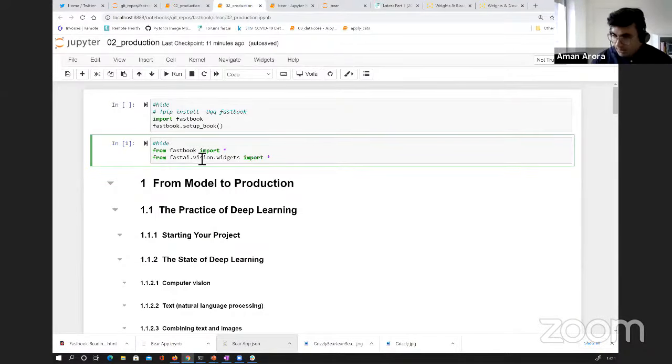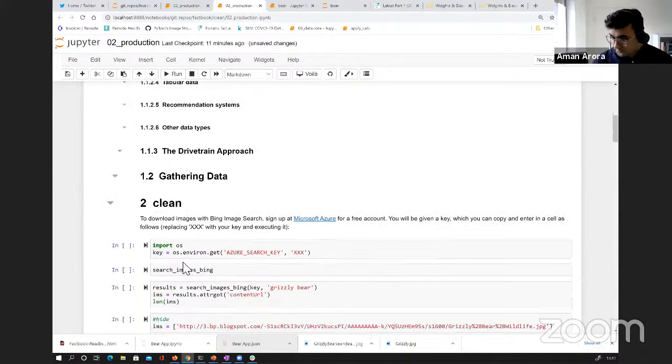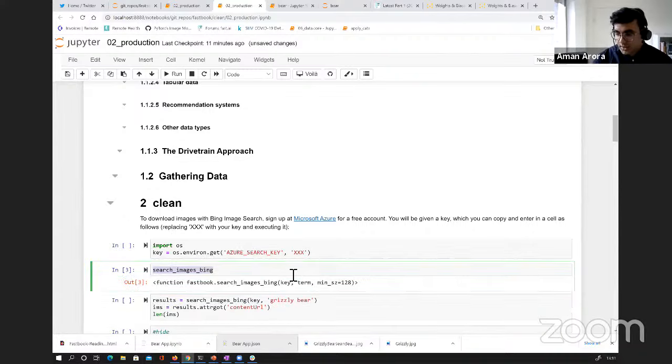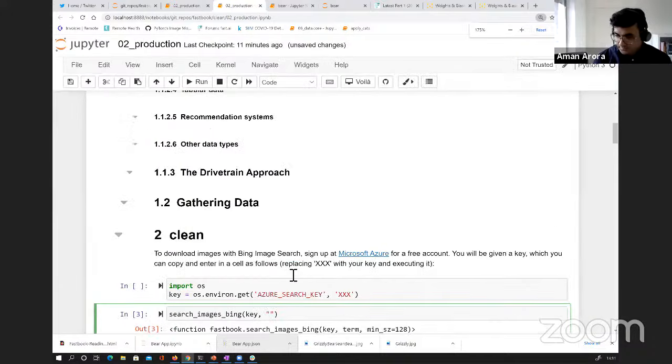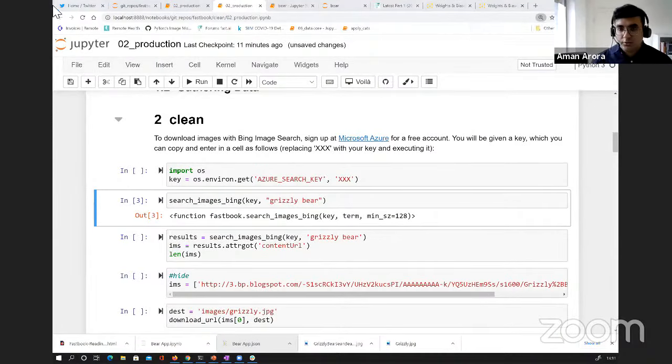I have my thing set up on GCP. So if I import everything, that works. The search images Bing was the one thing. You need an Azure key for that, and then you need to pass that key in here, and then say pretty much anything that you want to search for. You could say grizzly bear. But what has been noticed is that this wasn't working very well.